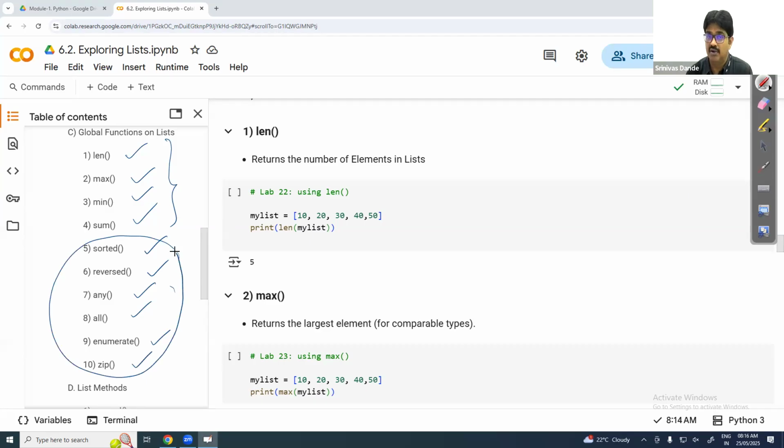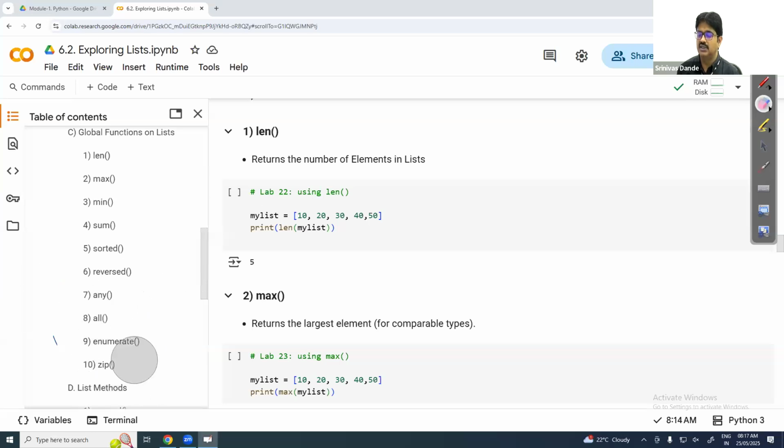Why am I calling them global functions? Because these can be used with a list, with a tuple, with a set, with a dictionary, with any types. So the first four are simple. Length returns the number of elements. I have a list with 5 elements. When I run this, it gives 5.